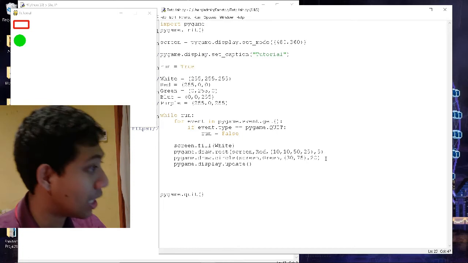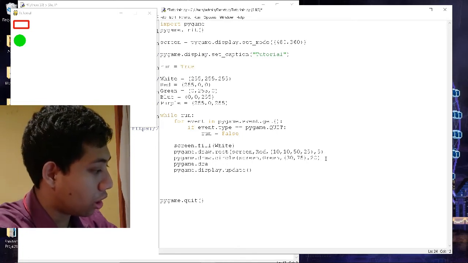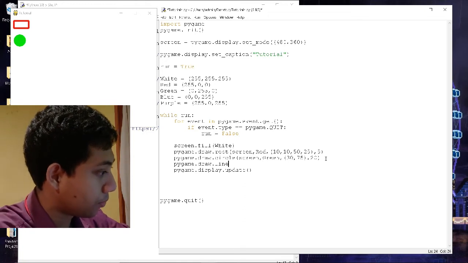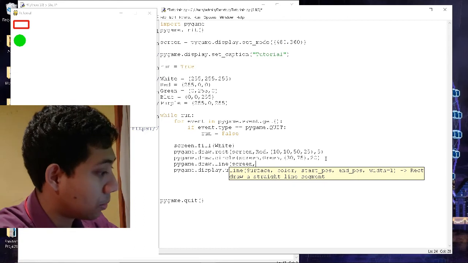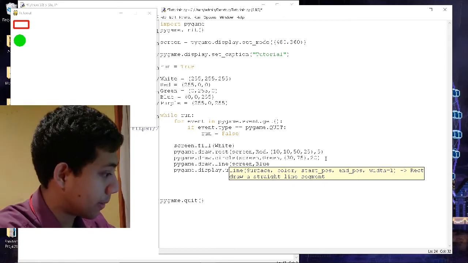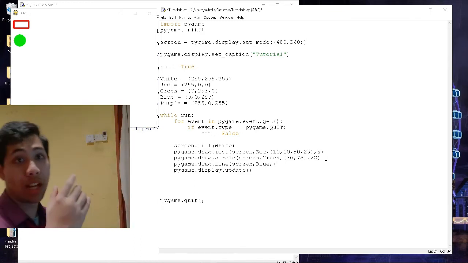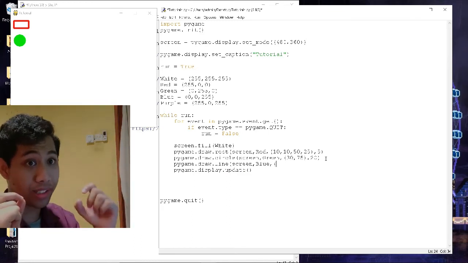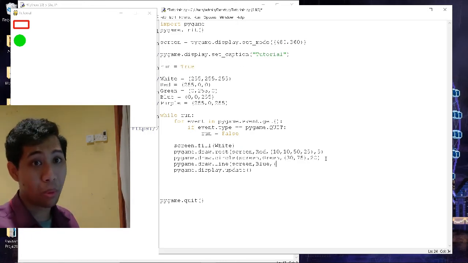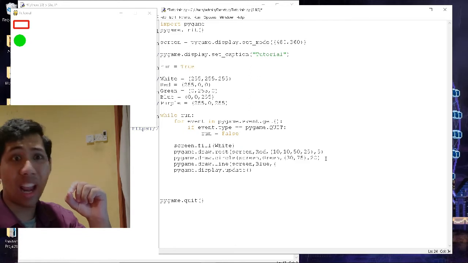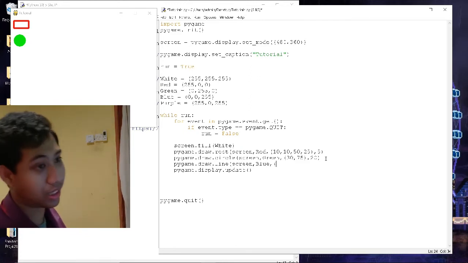Up next is a line. PyGame.draw.line. Again, screen, blue in this case. Now this is going to be a bit tricky. Like a line, it needs 2 points. Take 1 point, call it a point, and then call another point, and draw a line from there. That's how PyGame discerns it.